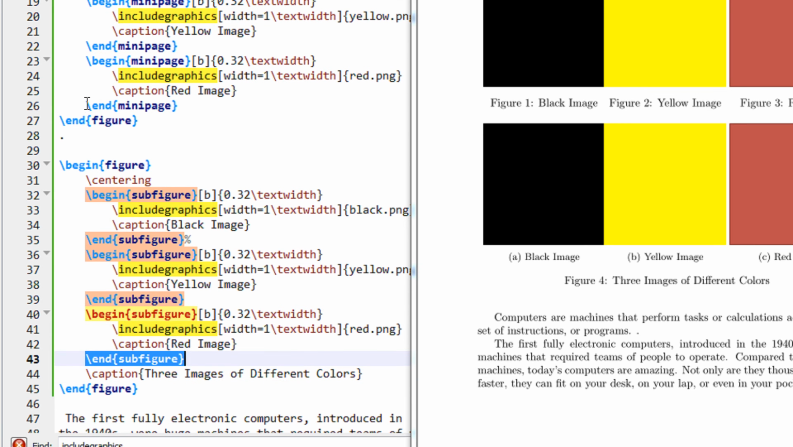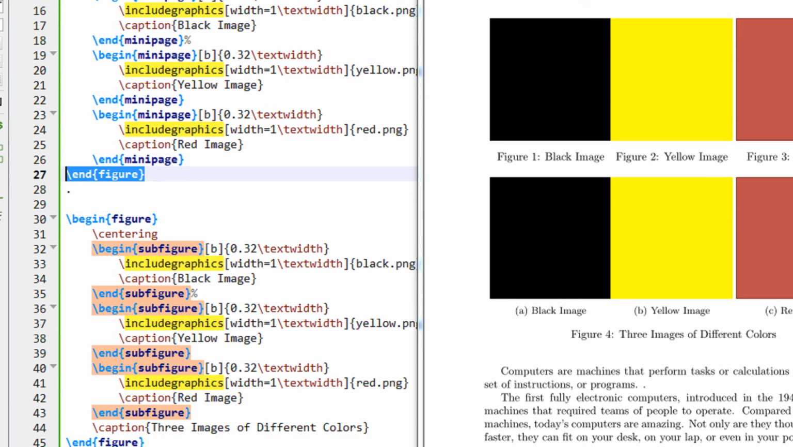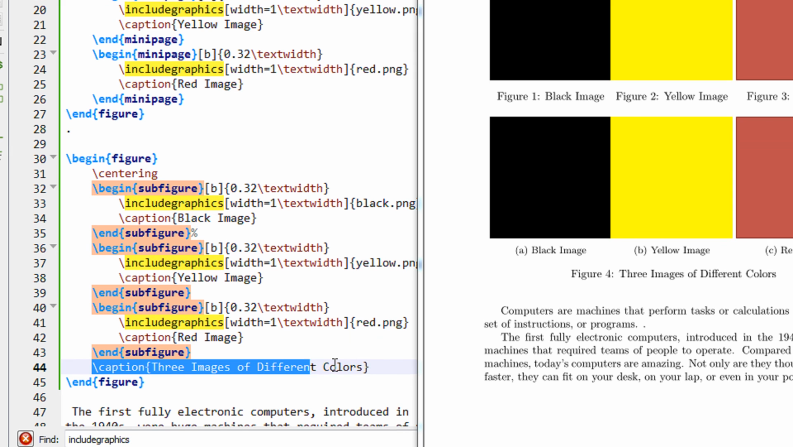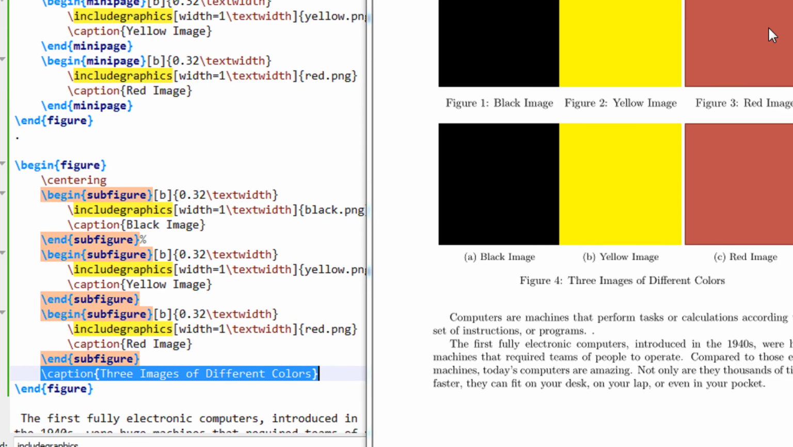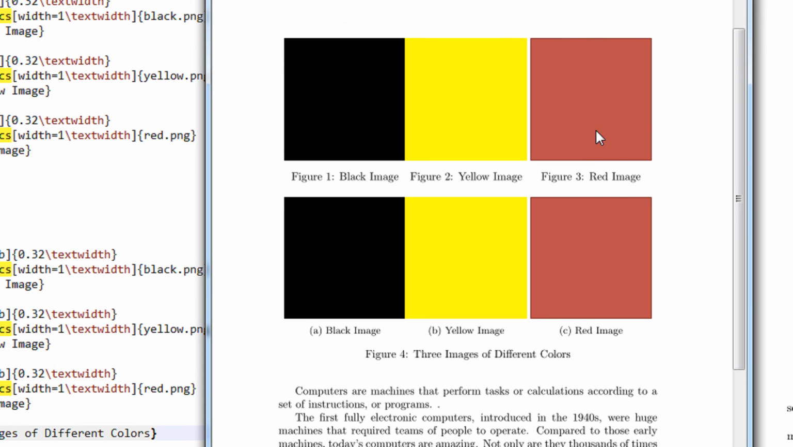After ending of the last minipage, you end the figure in the minipage environment. In subcaption, after end subfigure, we add another caption. Now just check the output of it so that you will get it clear. Now we have 3 figures already inserted. This was using minipage.